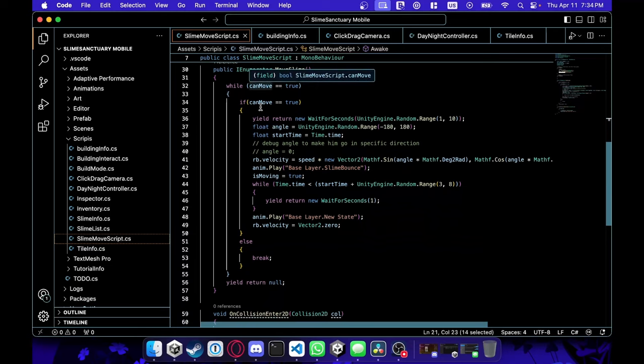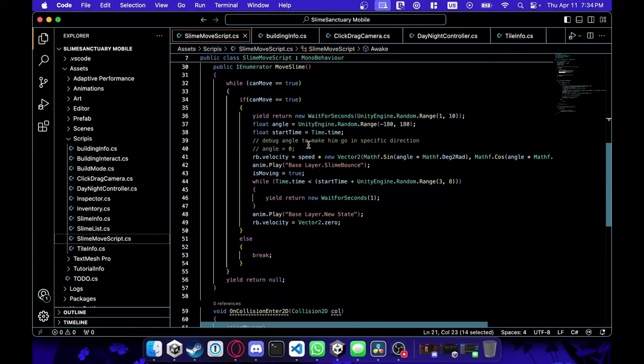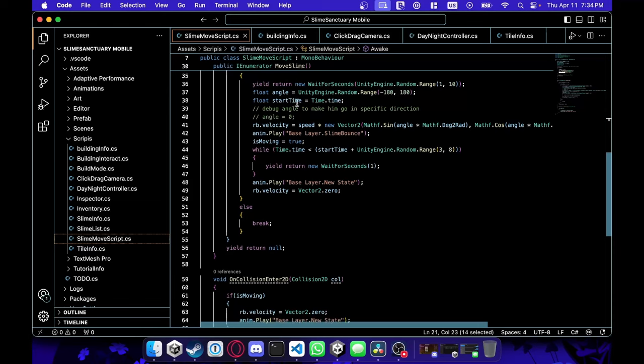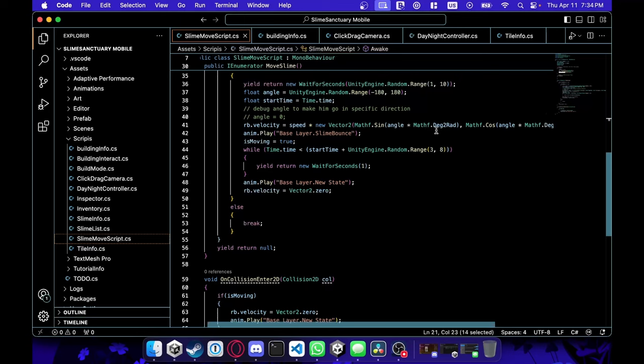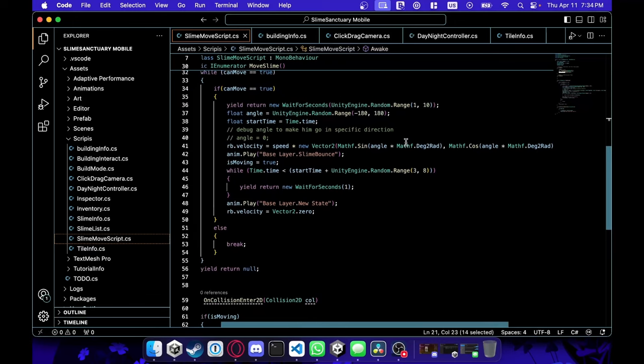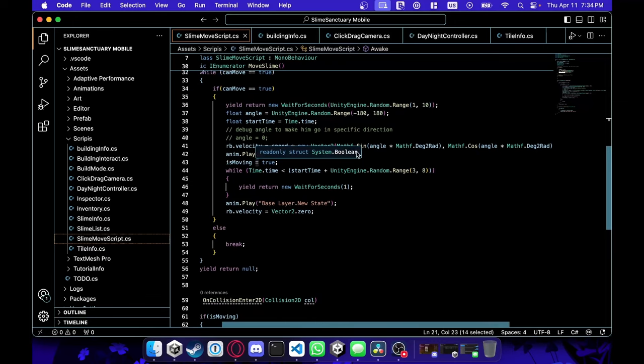And then while can move is true, it waits for a random number of seconds, 1 through 10. And then it chooses a random angle, negative 180 to 180 degrees. And then it sets the start time to time.time. And then the velocity is the speed times the sine of the angle times degrees to radians, and the cosine of the angle times degrees to radians. And then it normalizes it. And then it plays the slime bounce, where he squishes and gets up and down again while he's moving, and is moving is set to true.